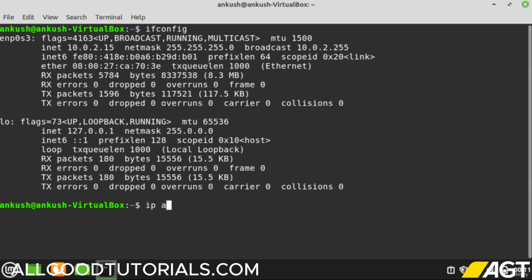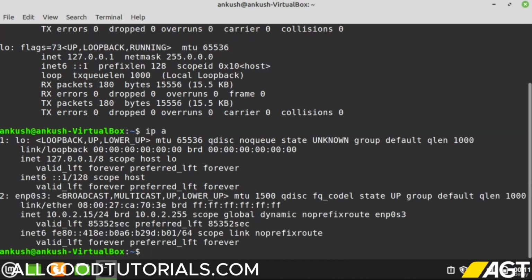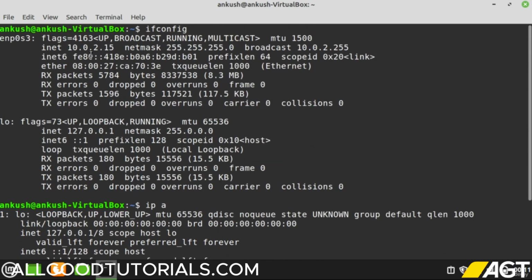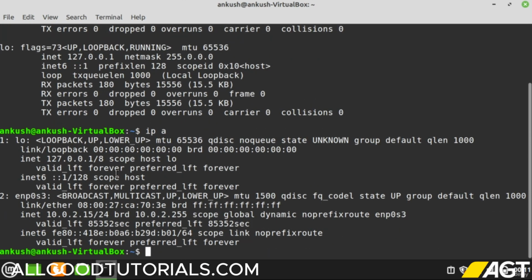Let's see ip a. It works in the similar fashion. I will just give ip a, press enter. And here you can see it is also telling me network details, and my IP is also visible over here. It also tells me the class of IP and other kinds of details when we use this command. This is the same IP which I was shown using the ifconfig command. So ifconfig and ip a work in very similar fashion.